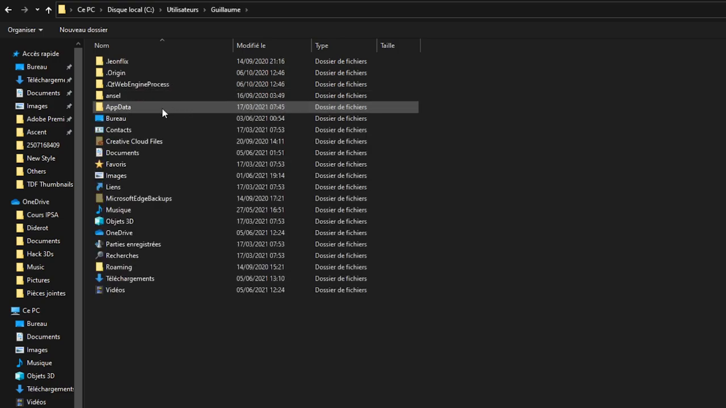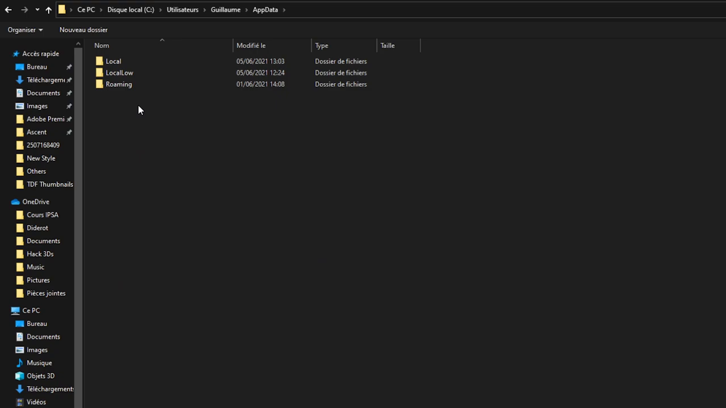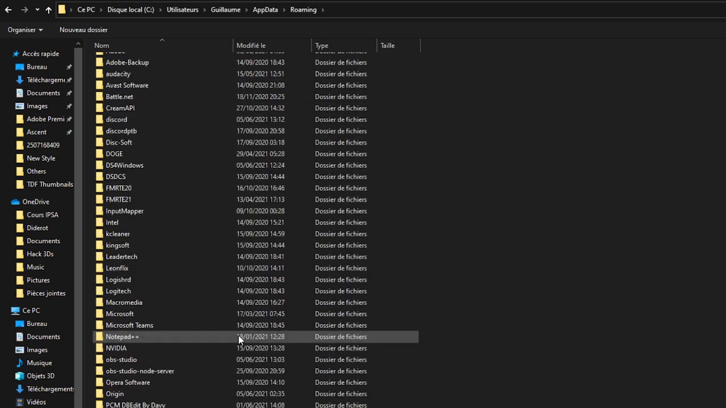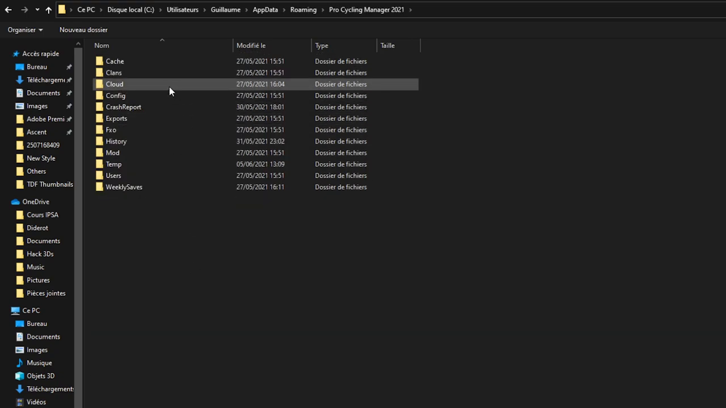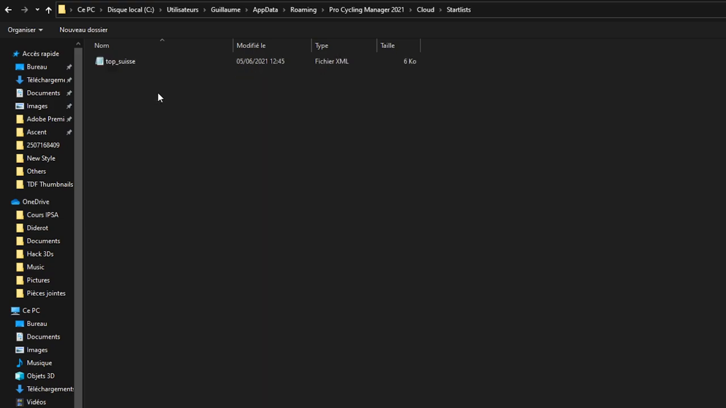And then AppData, which in my case is not grayed out. For some people, it might be grayed out. It'll depend on whether you're an admin or not on your PC. If you're not, try to ungray it. AppData, Roaming, and now PCM 2021, Cloud, Start List, and here is Tour de Suisse. So I'm not going to put this one because I've already downloaded it, because it's mine. But this is where you'll want to put your start list now.